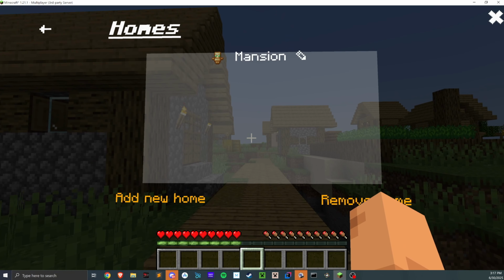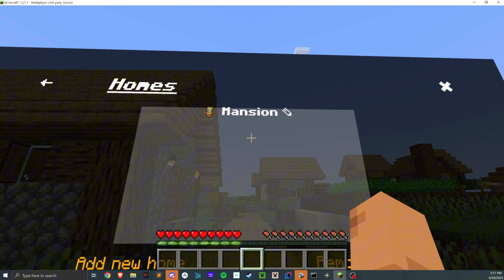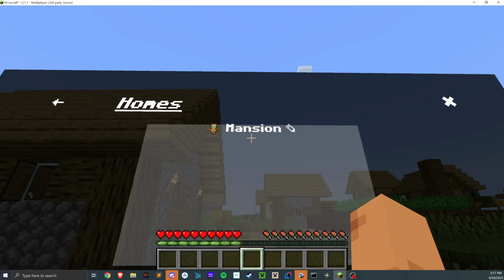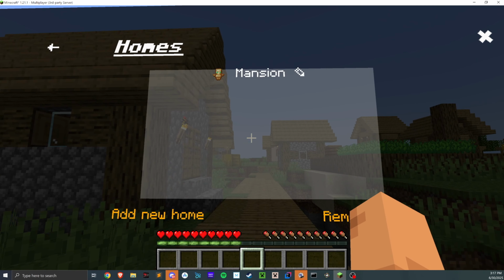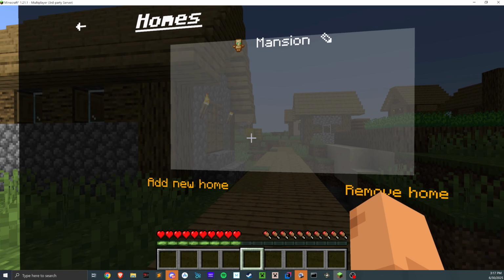The home system works very similar to how all other home plugins work. You can set your homes wherever you want. You can have a maximum number of homes, and you can change the homes whenever. So currently I have one home set, and its name is Mansion. Clicking on the mansion will teleport me to that home. But first off, I want to show off how to create a new home.